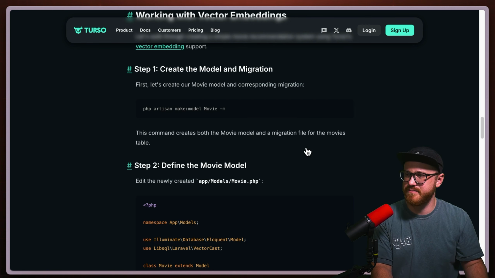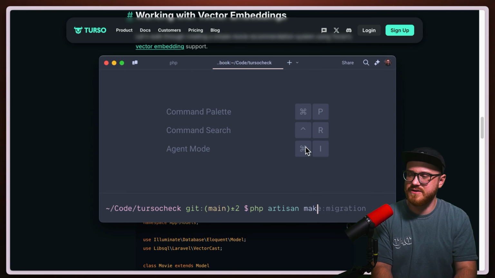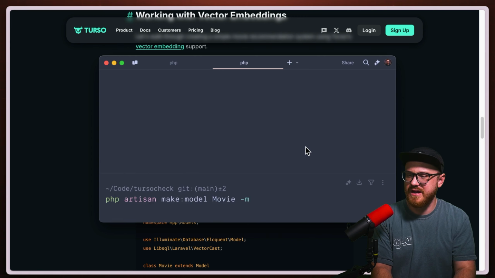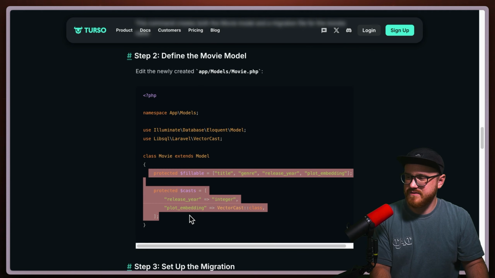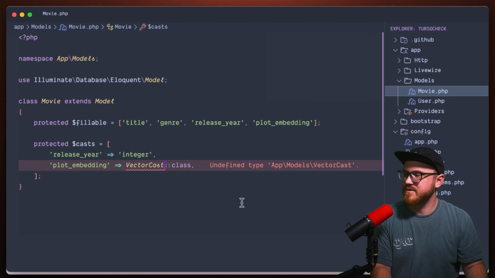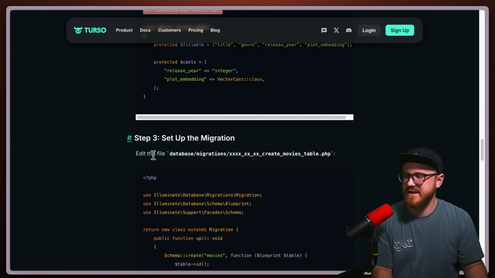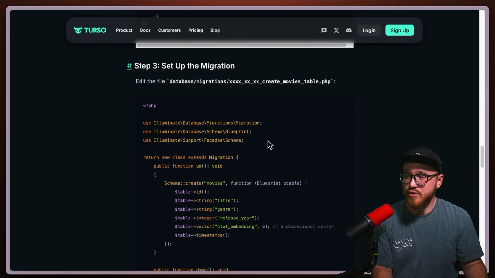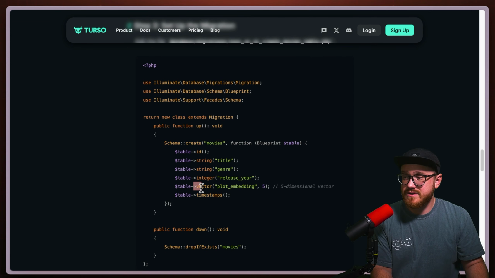So we're going to make a model with a movie and make a migration for it as well. Let's do that. So php artisan make:model Movie, and we're going to make a migration for it. Perfect. Let's go ahead and put these fillables and have a cast, a vector cast, which looks like it uses libsql-laravel's vector cast. It's very interesting. So in the movie, we have this vector cast that we're going to bring in from libsql-laravel. Now we set up the migration to create the movies table, which has a plot embedding, which is a vector. Okay, a 5-dimensional vector.